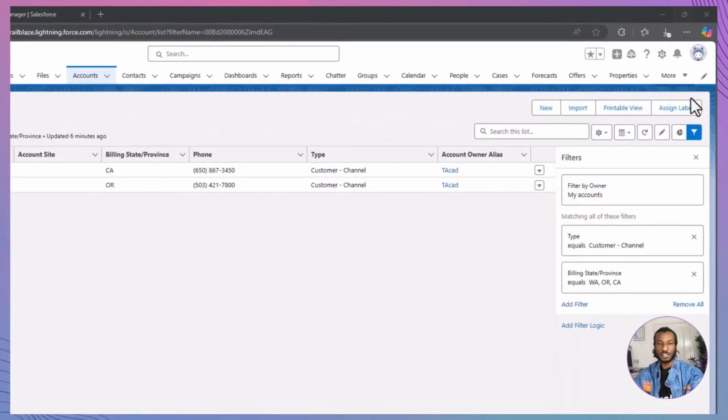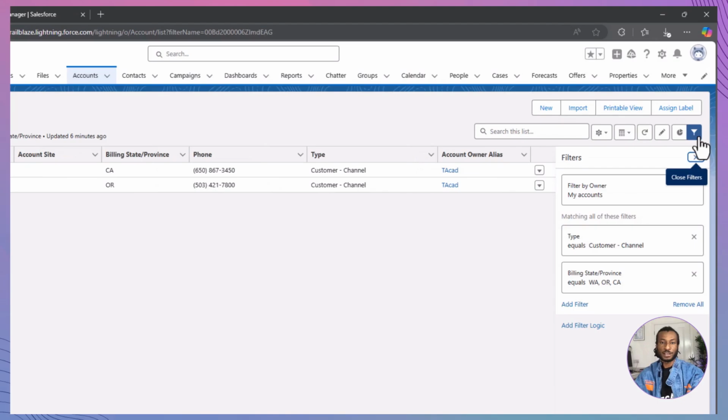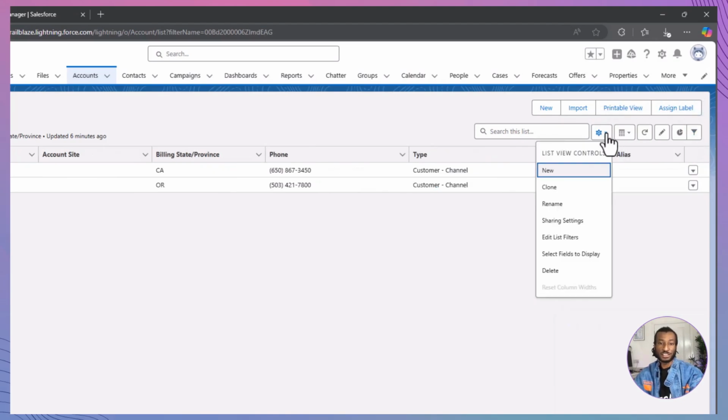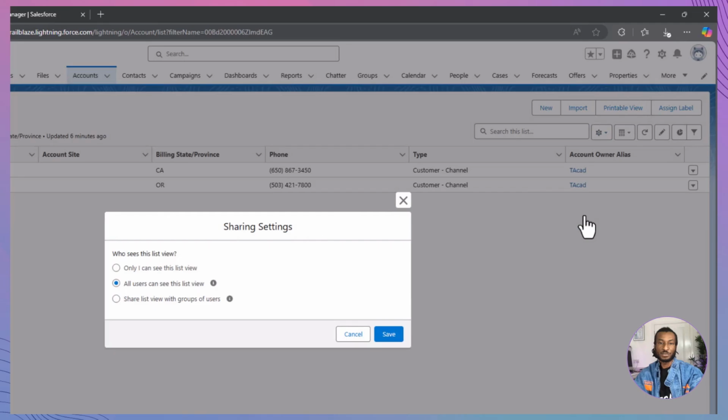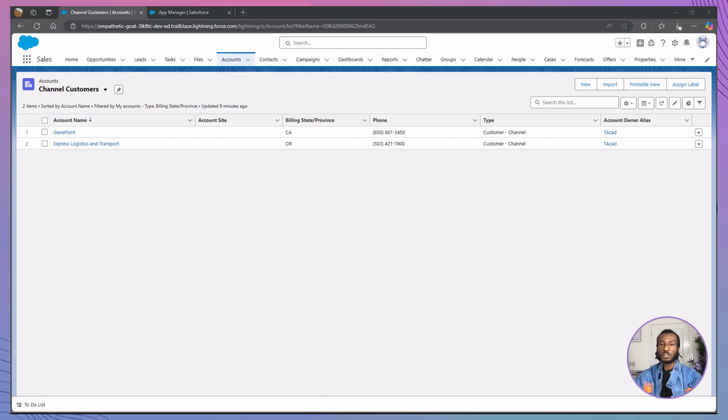You can collapse and expand the filter pane by clicking the List View Filters icon. Additionally, you can change who can see the list view by clicking List View Controls and selecting Sharing Settings. Creating a custom list view and adding filters is just the beginning. There's even more you can do to tailor the view to your needs.